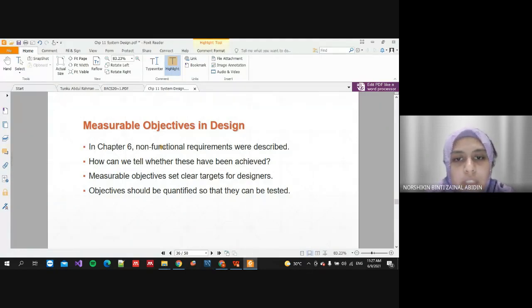So here, measurable objectives in design. Objective refers to our requirement, the objective of the system, the function of the system in the design. In chapter 6, non-functional requirements were described. You should know non-functional requirements already. In your assignment there are no non-functional requirements, but in a previous chapter we mentioned non-functional terms already.